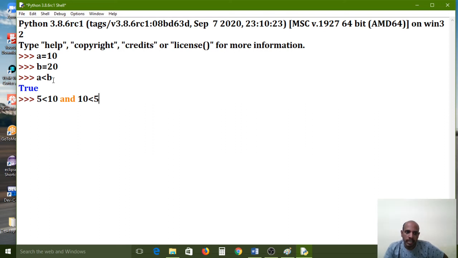10 less than 20, is that the right answer? Is that the right expression? That's why it is representing true. Here I am using two expressions along with a logical operator. Either this one should be satisfied and also this one should be satisfied. 5 less than 10, so the condition is true. And next, 10 less than 5, the condition is false. So what is the output it will print? False.